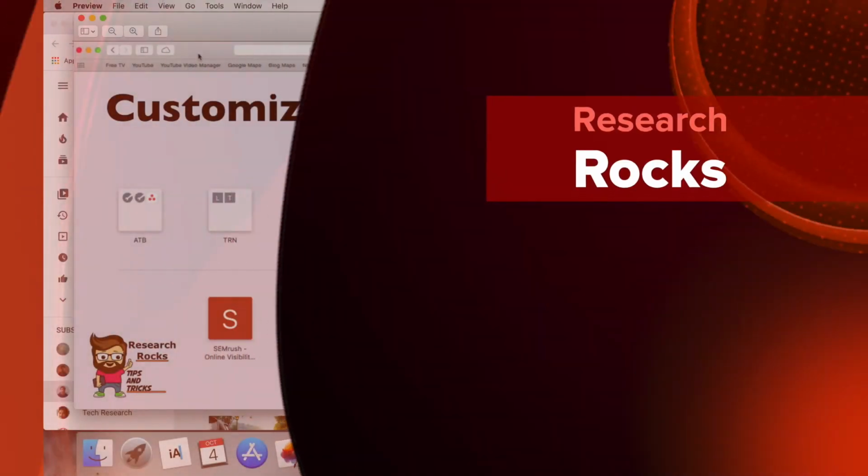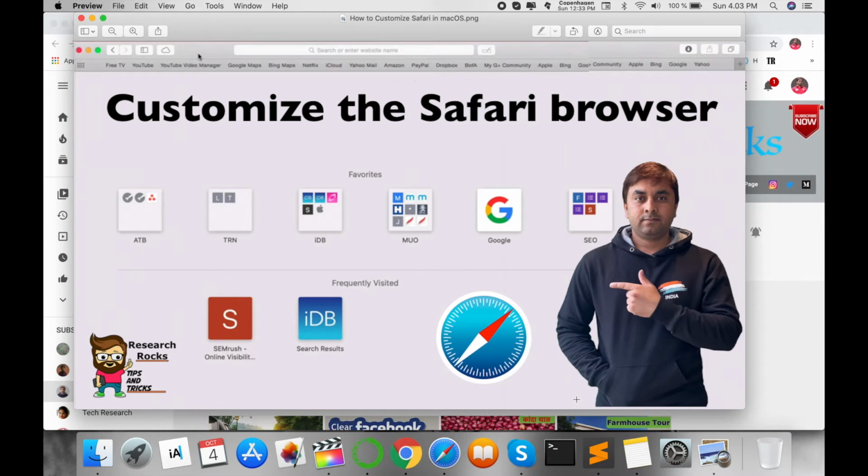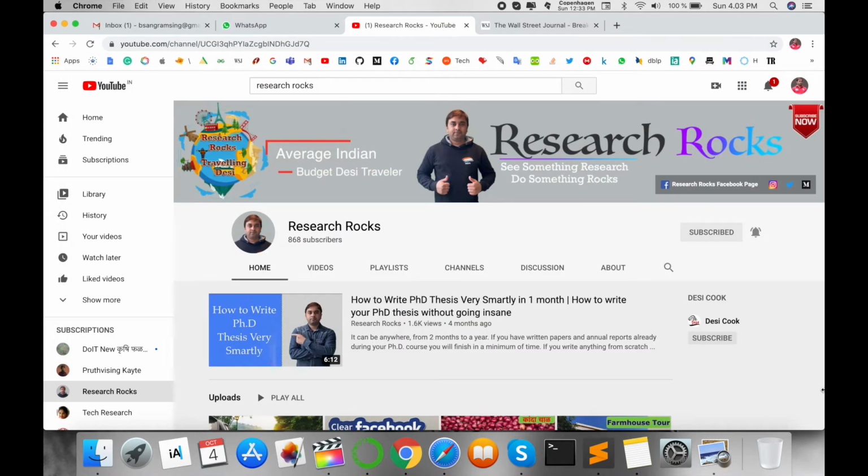Welcome to Research Rocks. In this video, I am giving you a quick demonstration of how to customize the Safari browser in the Mac operating system. The same process you can do in Windows or Linux operating systems, but you need to install the Safari browser. So how to customize the Safari browser? Let's start the demonstration.